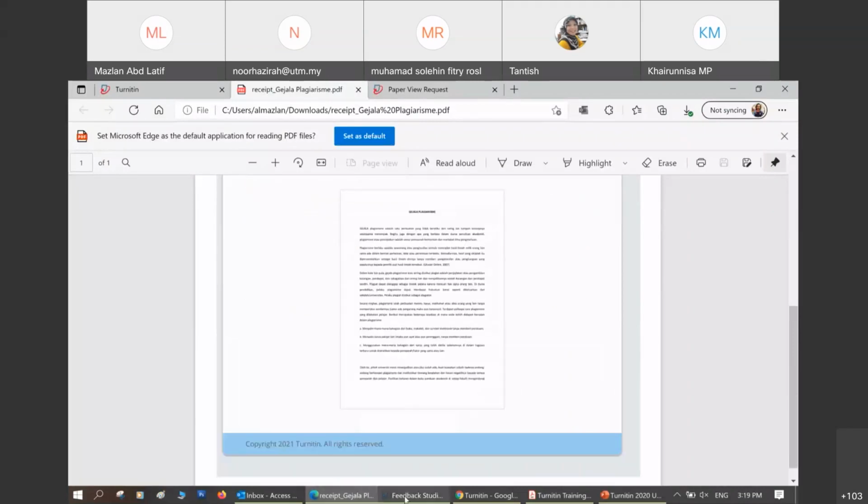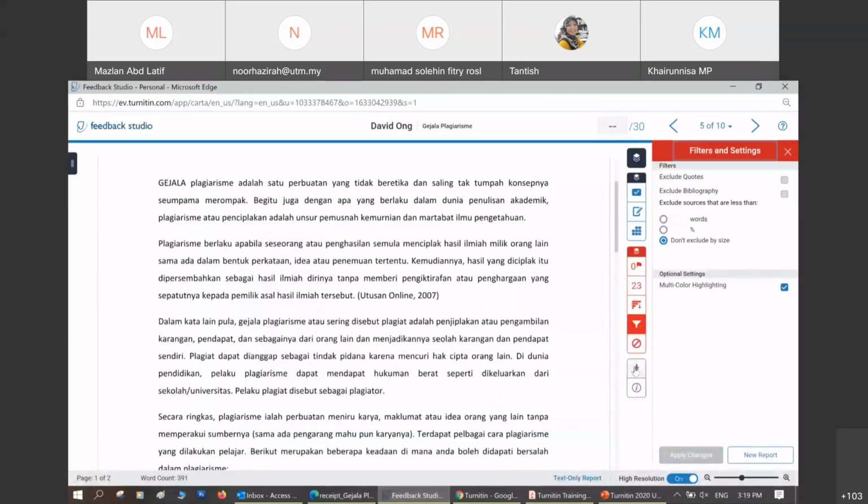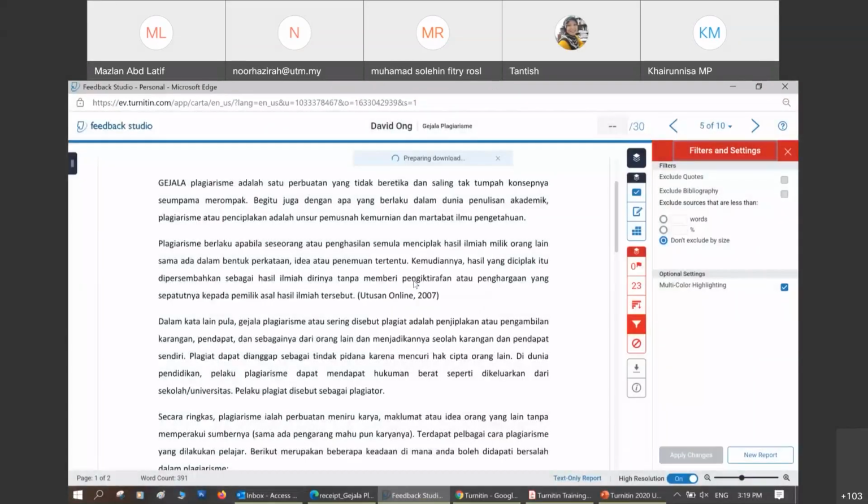Okay, and then the download current view. This is for the Turnitin report. For the Turnitin report, you just click download current view, so lecturers and students can download the report in PDF format.